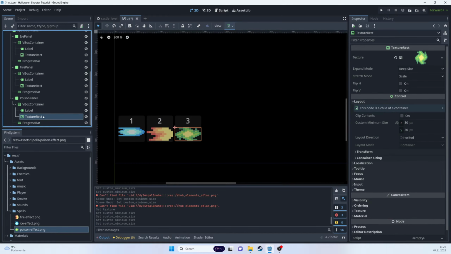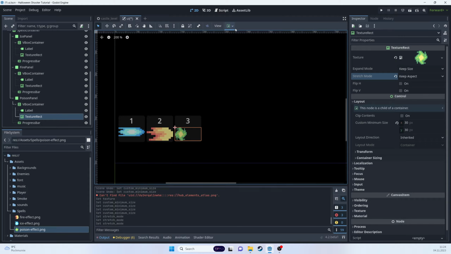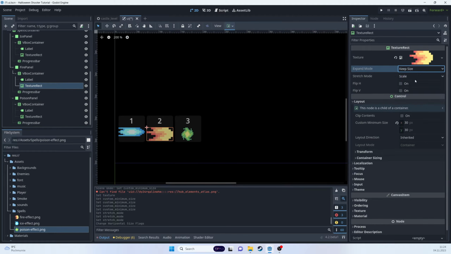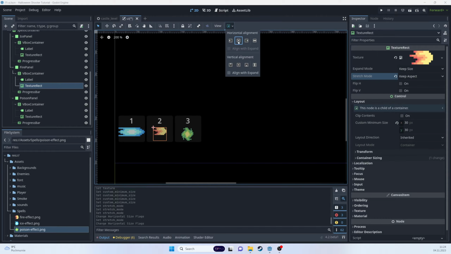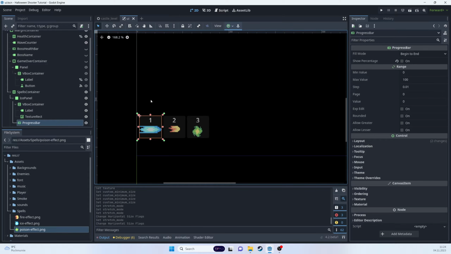And this one is keep size, scale, maybe keep centered, keep aspect, and then okay, this is looking better. So let's go also here and keep aspect, and let's make it centered. Okay, I believe this is fine. So we have that.